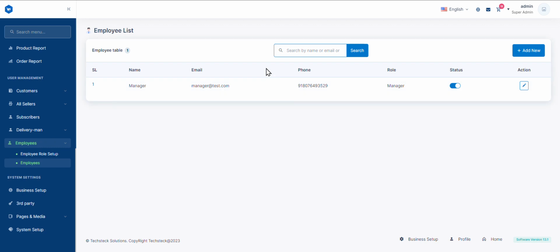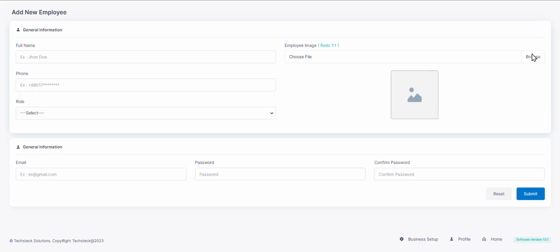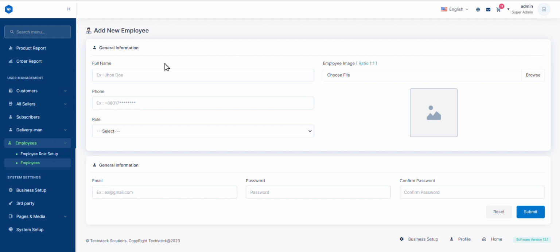Here we can see the list of all the employees. For now, we have one employee. We can add a new employee by clicking on this add new button. Now we have to fill in the details for the employee, like his full name, employee image, phone number, role, his email, password, and confirm password. Then click on submit, and it will create a new employee.